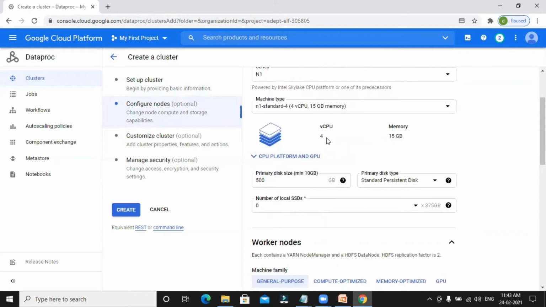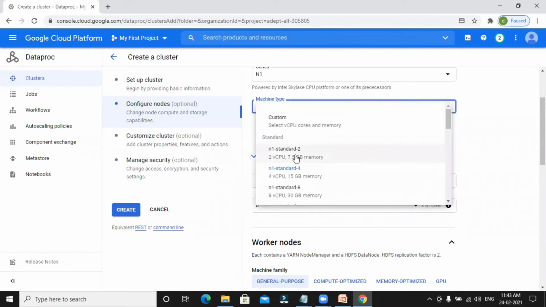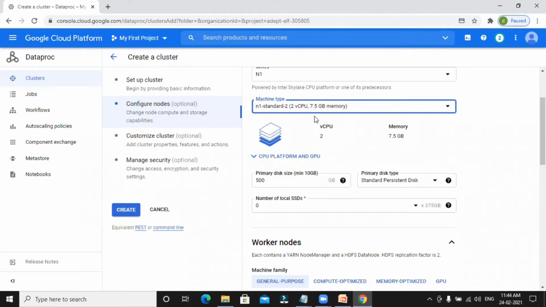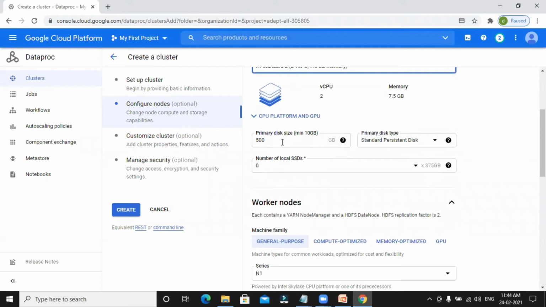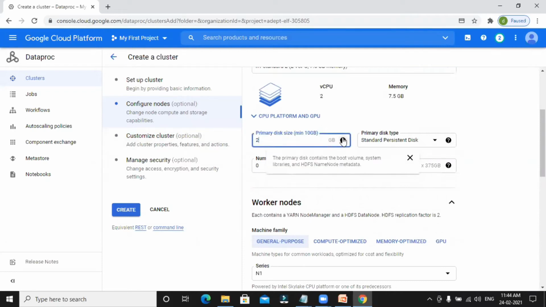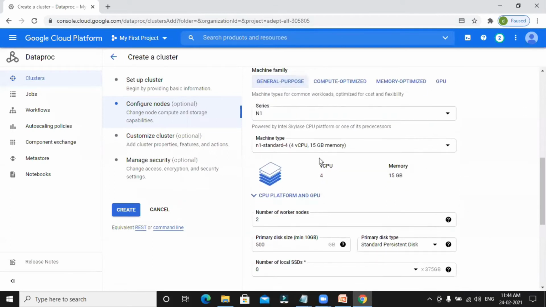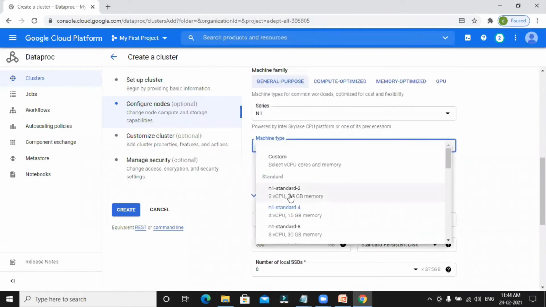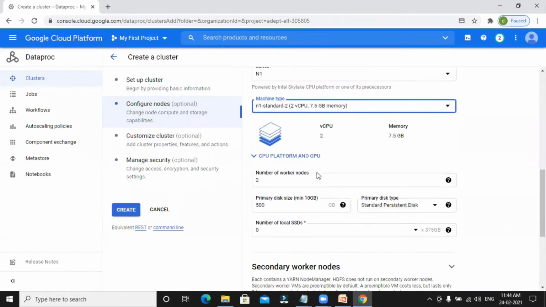In machine type, by default, they have given me 4 vCPU and 15 GB memory. I will be reducing it and selecting 2 vCPUs and 7.5 GB memory. Primary disk, I will reduce it to 200 GB. And again, in the worker node, I will be reducing it to 2 vCPUs and 7.5 GB memory.